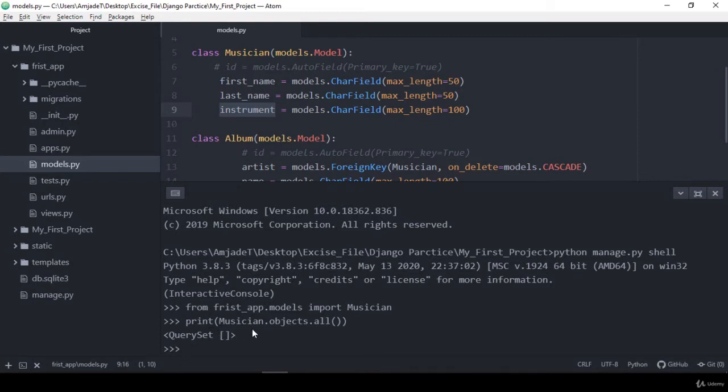If you want to insert it, I define a variable for an object, object one. So I simply define object one as a variable, and here in our Musician table I want to define all our fields. Our field names are first name, last name, and instrument. So first of all I want to define the first name. So I simply write first.